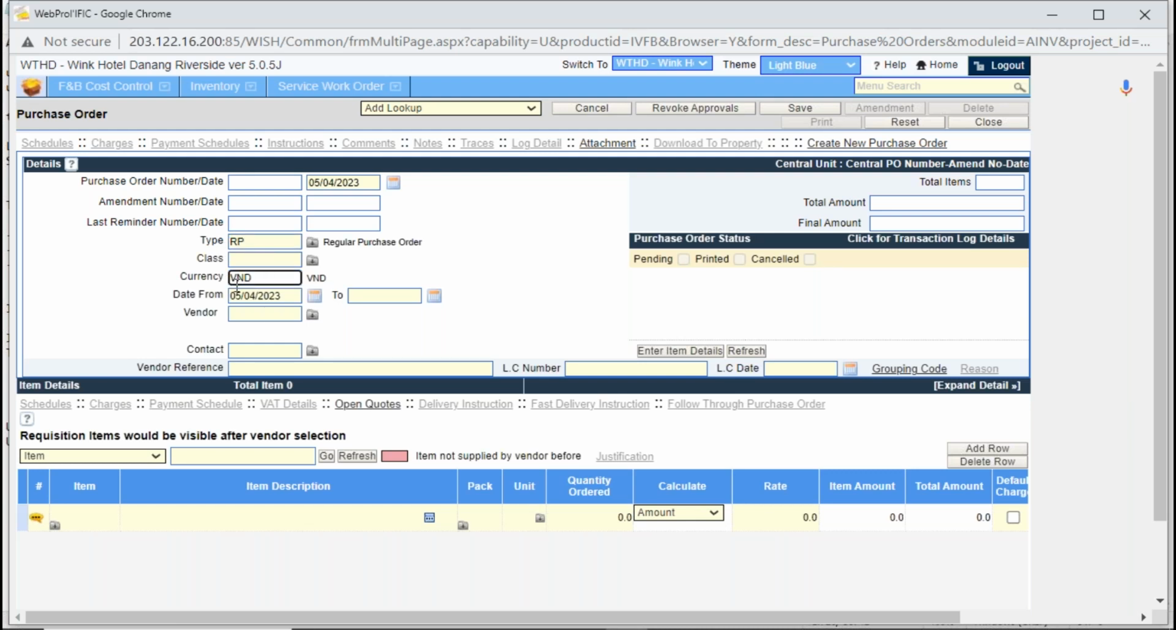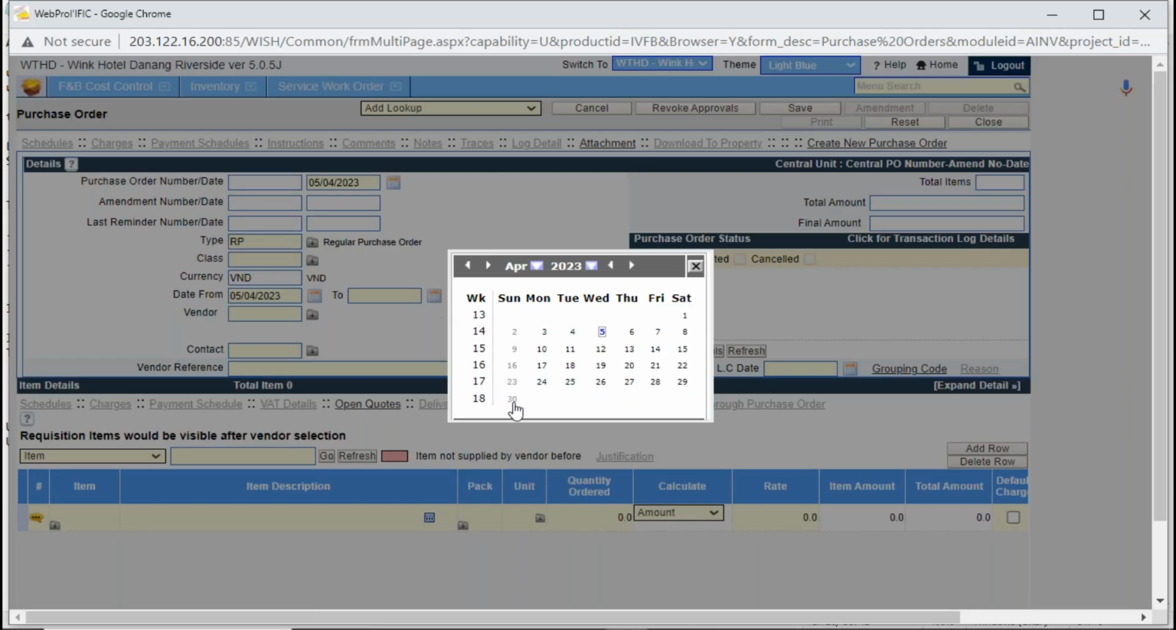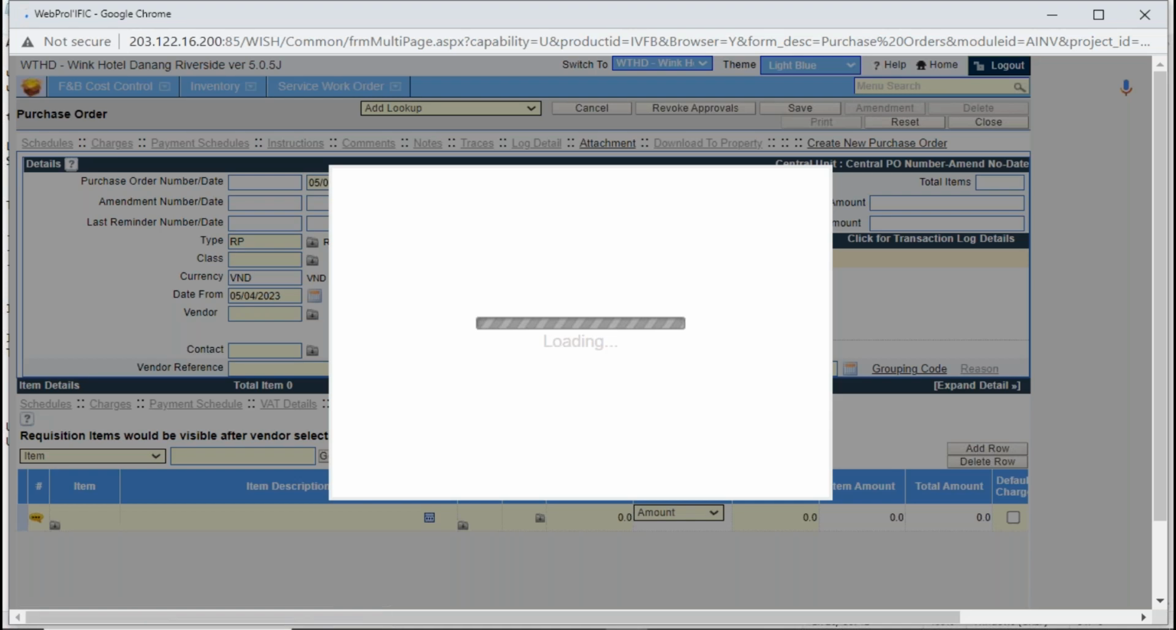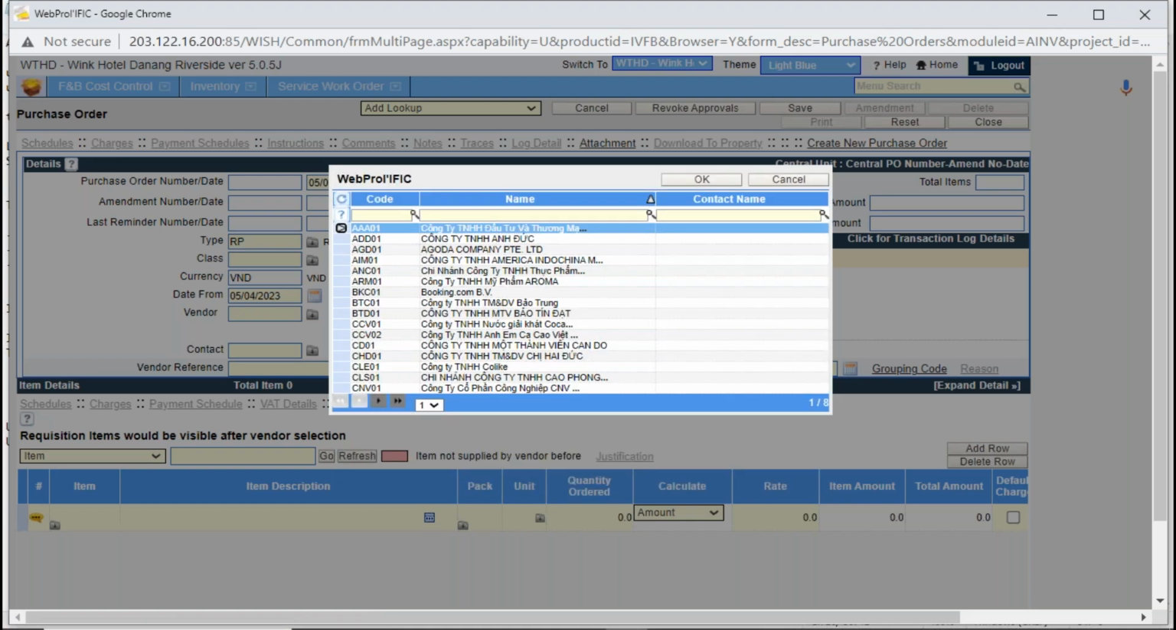The currency is your local currency. Right now just showing this. The date from and date to is the validity period of your contract, of your purchase order. So I can say it is valid till the end of the month. And I select the supplier here to whom I'm placing an order. So let me do this. Agoda company is what I have selected.